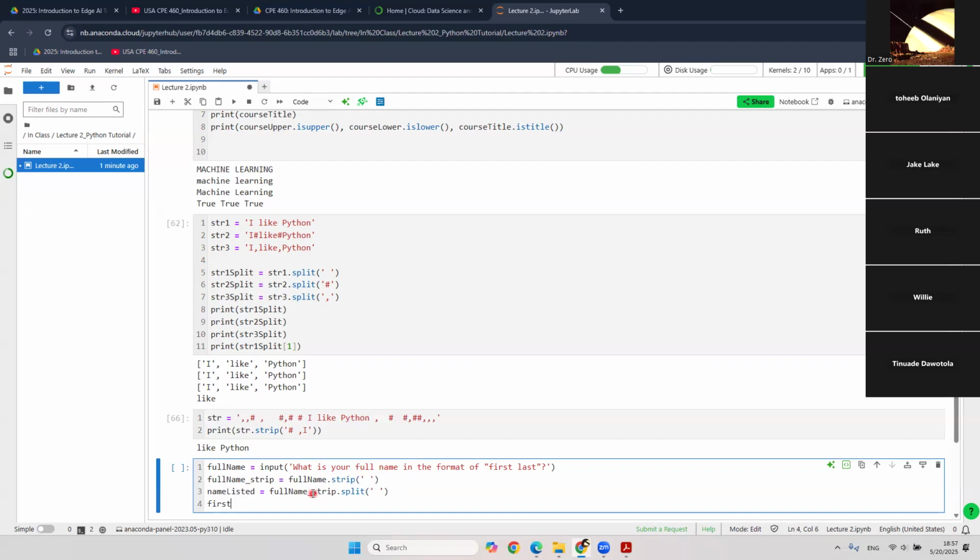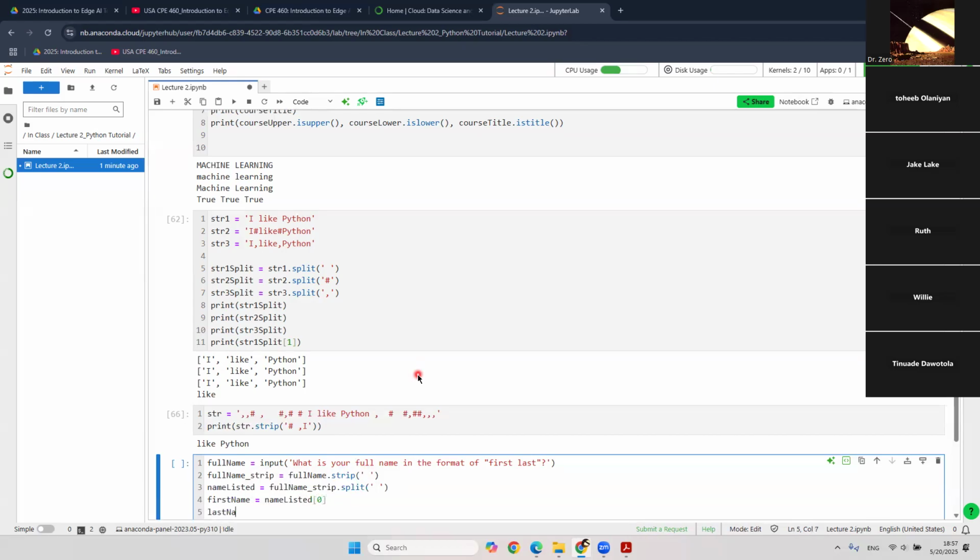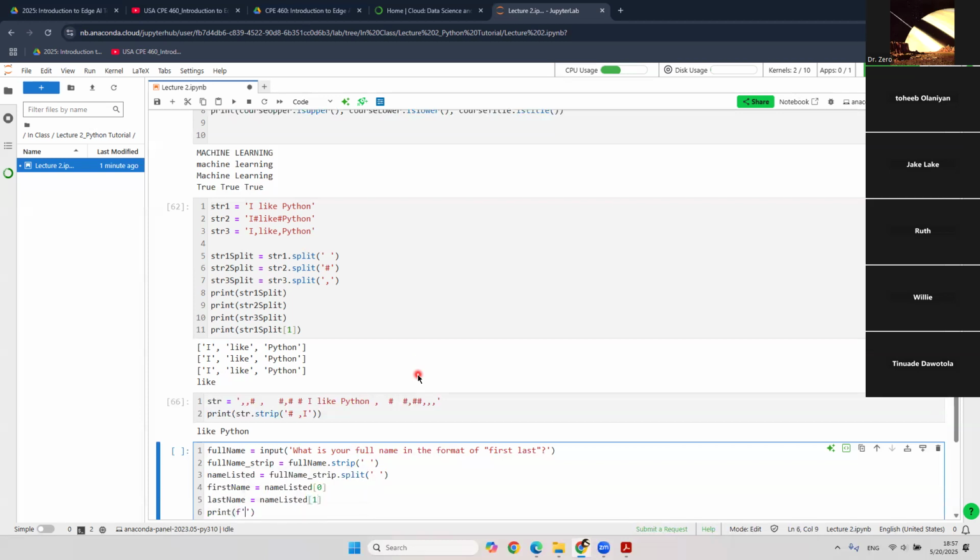Now I can have first name equal to name listed 0, and then last name equal to name listed 1. So finally I can just print the first name is first name, and the last name is last name.